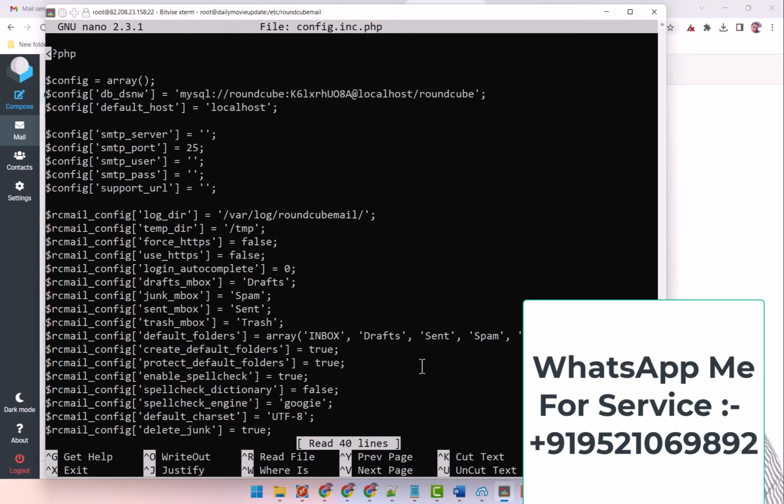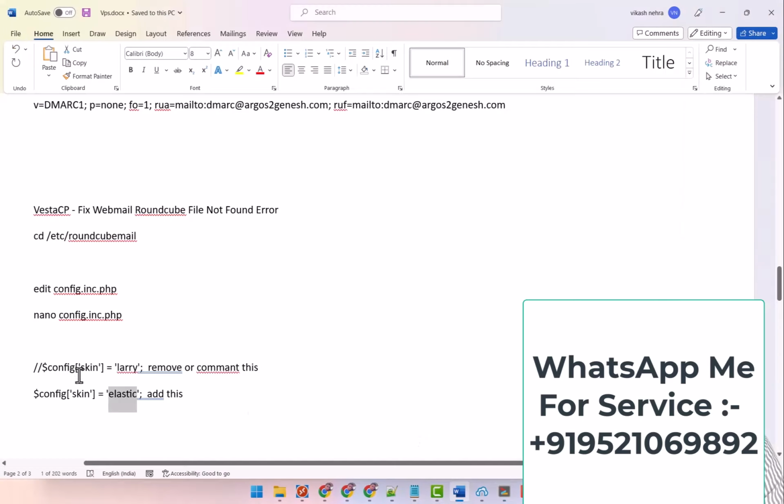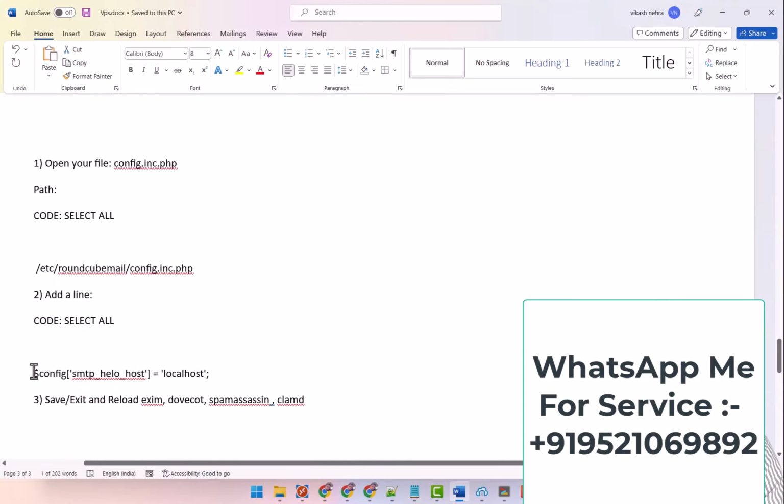This is no editor, you have to open it. You just have to scroll down in this line also. You add this line in it. I will show you this line. Okay, yes, you add this line also in it.